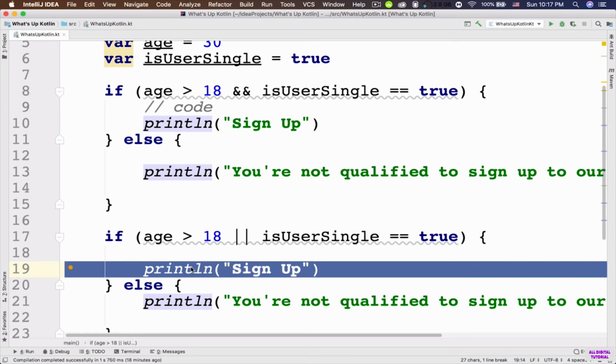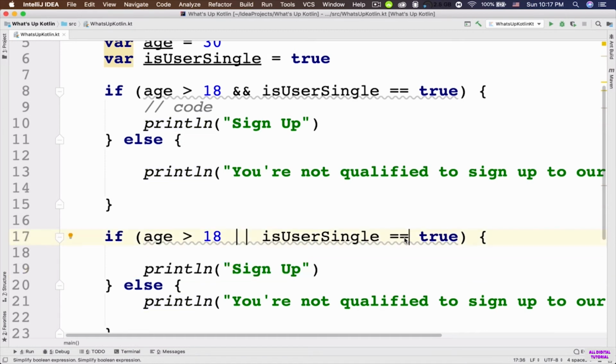Short circuiting will come in handy later when we are going to learn about complex data types in Kotlin. Just keep that in mind.